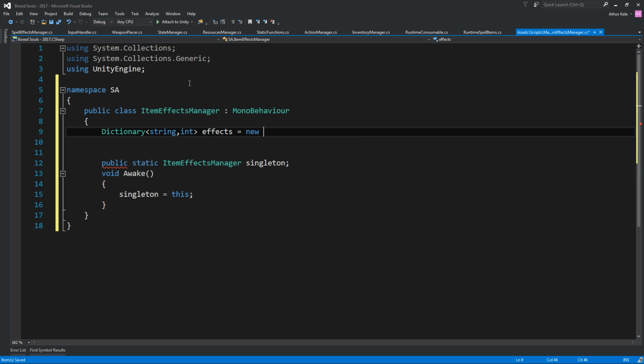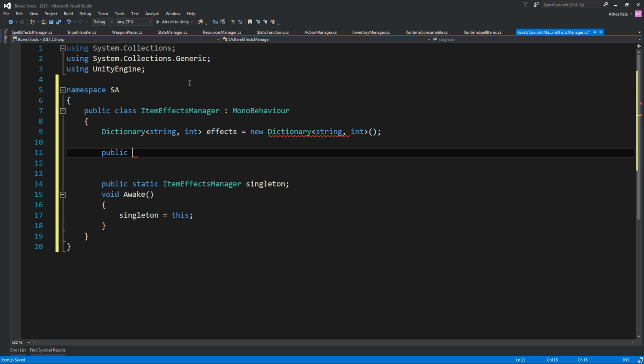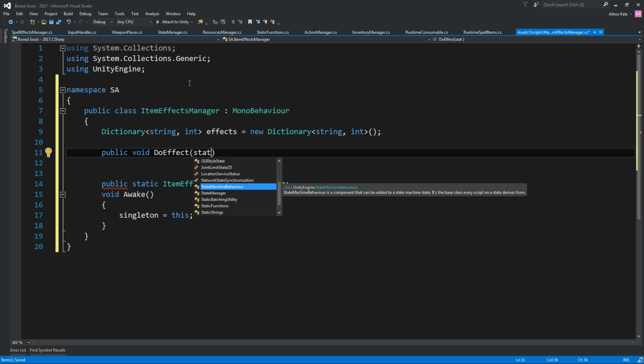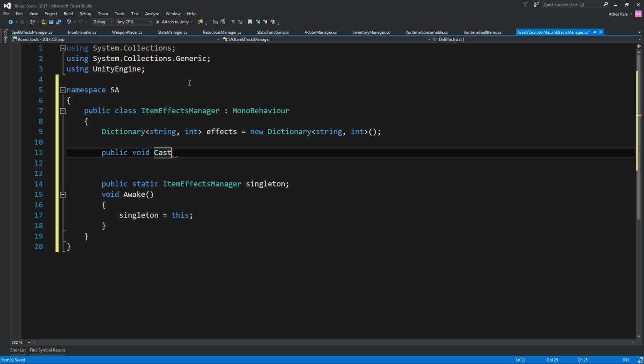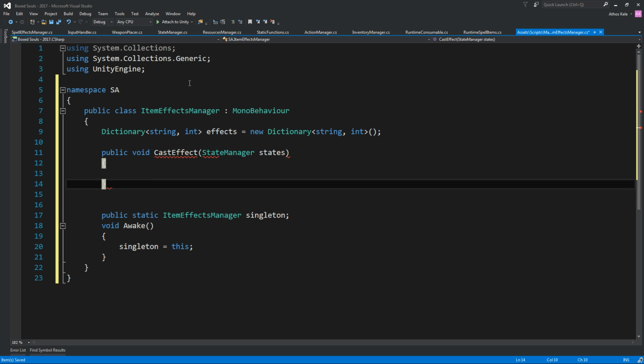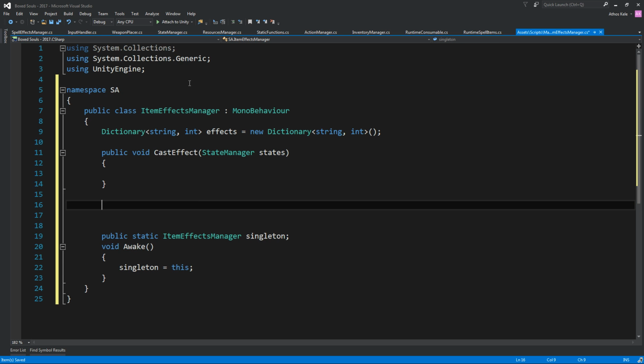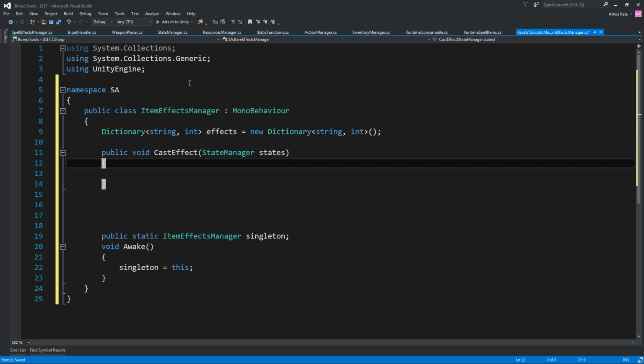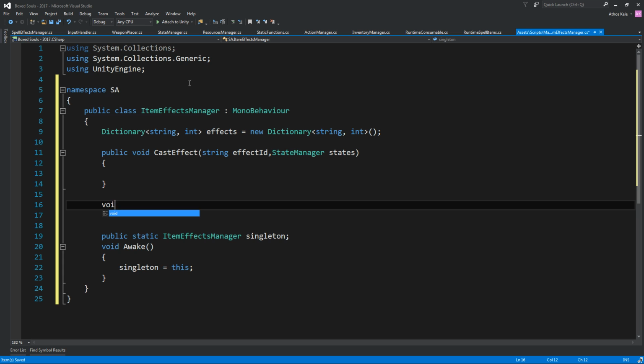New dictionary string ID, and we can just say public void do effect or cast effect or whatever. Cast effect. You want to pass the state manager because we can find everything in the state manager, but we also want to be passing in here the string to be the effect ID, and void init effects.